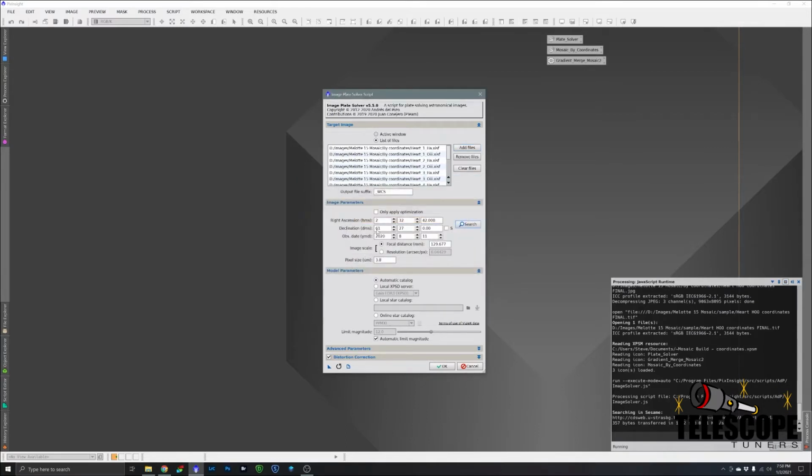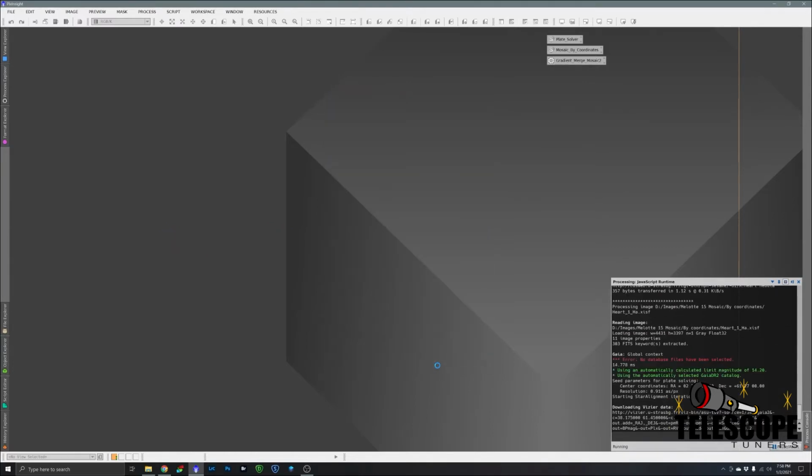This will give us the rough coordinates of the center of the Heart Nebula. Next thing you want to do is enter the date of when this was shot. In this case, it was 2020-12-04. The focal length of my scope, which I've determined in the past, is roughly 860 millimeters. That will give us a starting point. At this point, you just hit OK and let it start working.